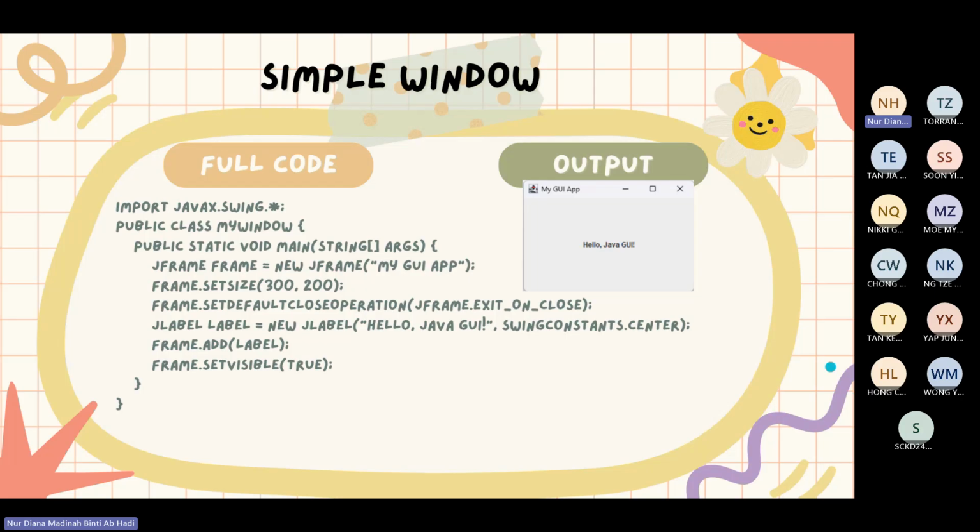So import javax.swing.*; public class MyWindow { public static void main(String[] args) { JFrame, and then JLabel.